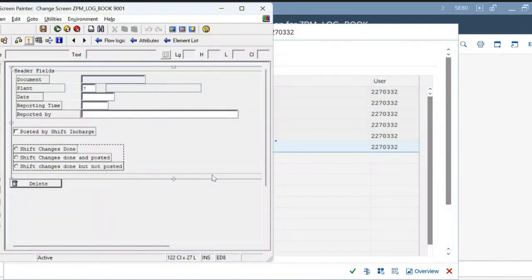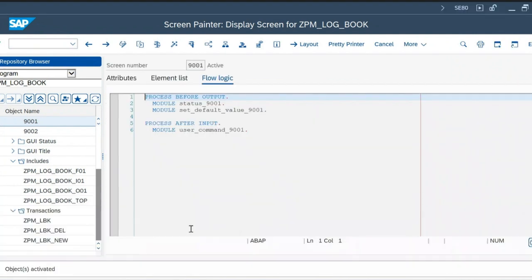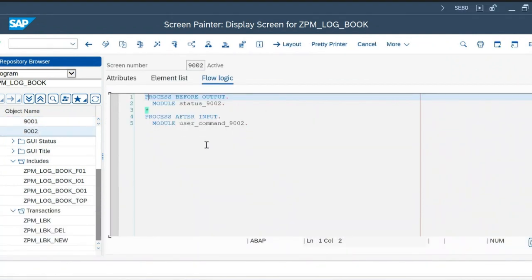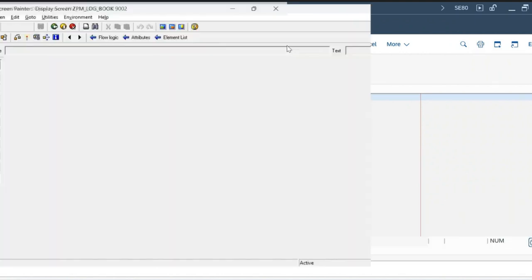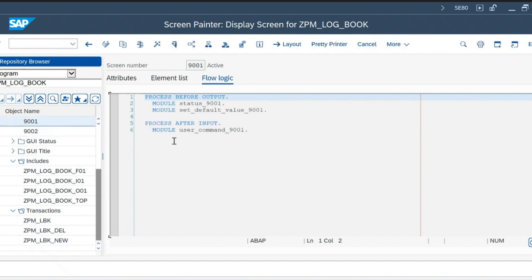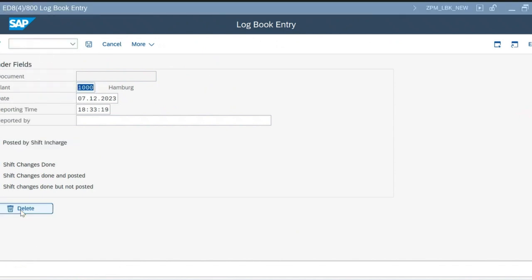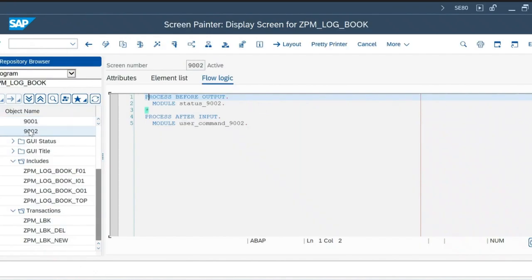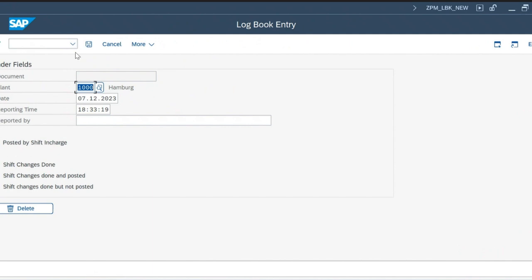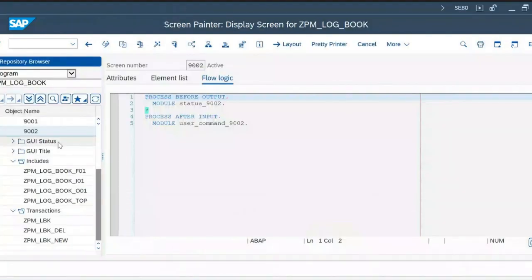Okay. So what will happen? I have a deletion screen, right? This is my deletion screen. So what will happen when I click on this delete, I should navigate to this screen. Okay, that screen I can find out from this. This screen should navigate. Okay, so I have to write my code.